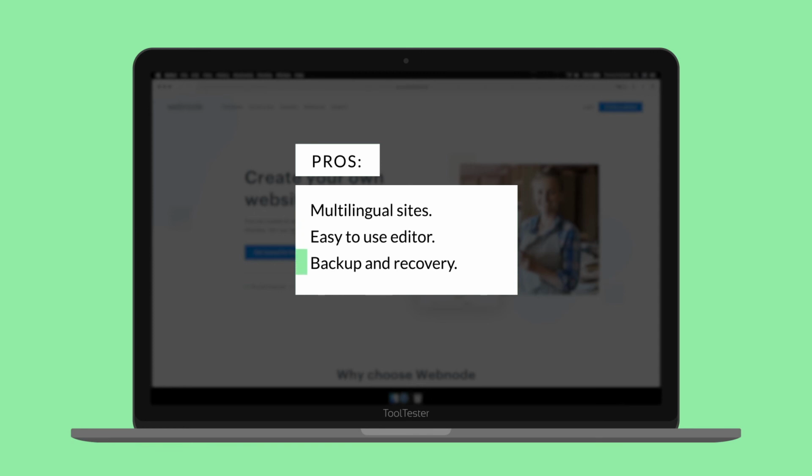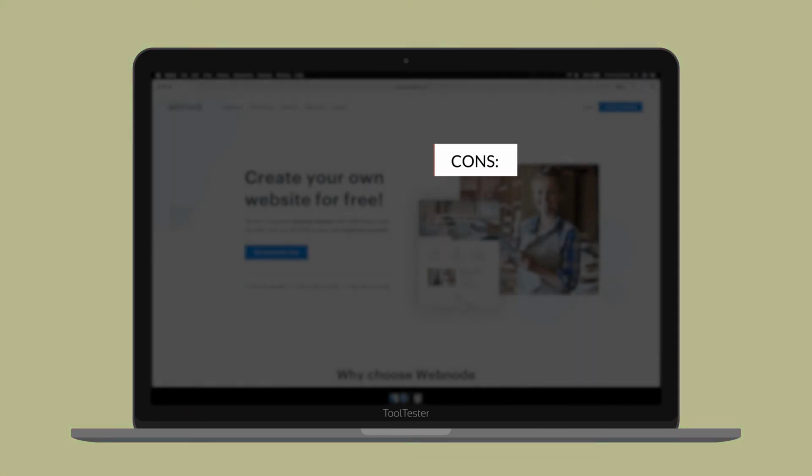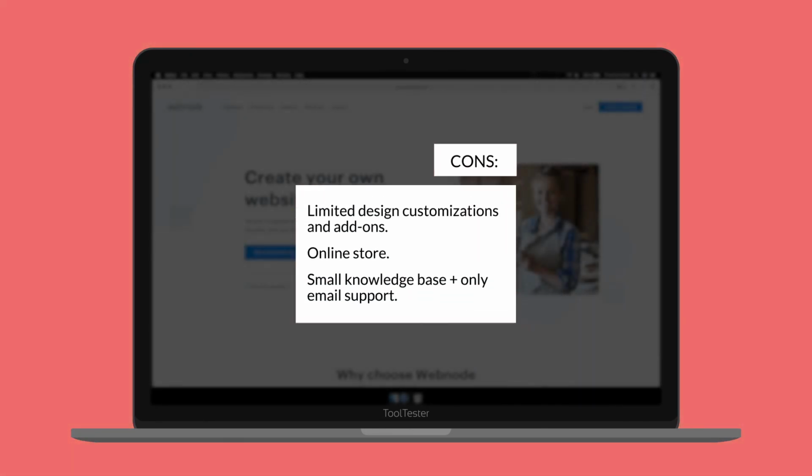On higher plans, you get access to some great extras, such as site backups and membership registrations. But you are limited in what you can customize, in terms of both design and added functionality, especially as there's no app store. The online store lacks some important advanced features, such as automatic tax calculations and shipping rates. Finally, the limited support options might be less than ideal if you need a bit of extra help.